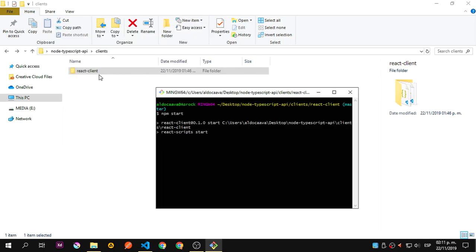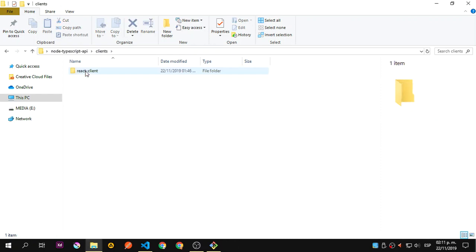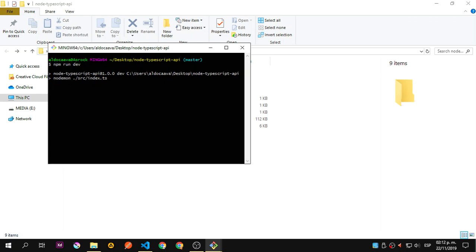So remember, the API already has all the functionality built in, so we are all set with that, and we are just going to focus now on developing the clients so we can communicate with that API. So for that also we need to come here and open git bash and say, I think this one is npm run dev. Okay, it's using nodemon and it's going to start listening there.